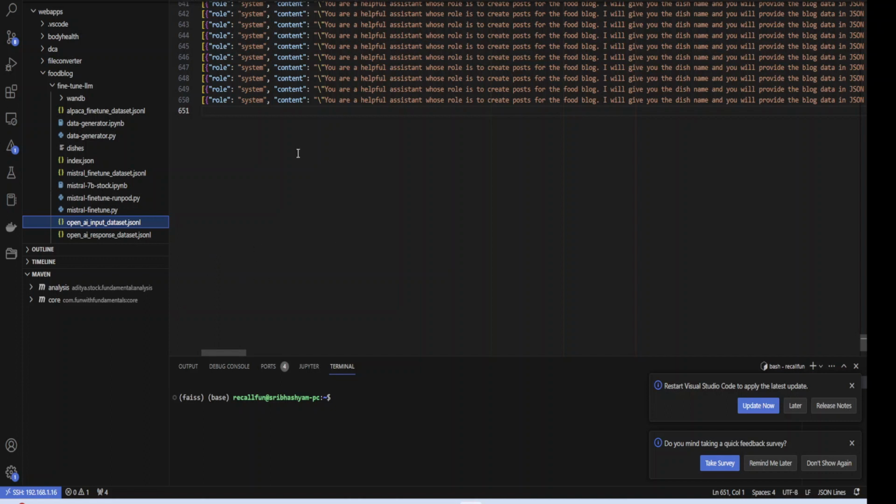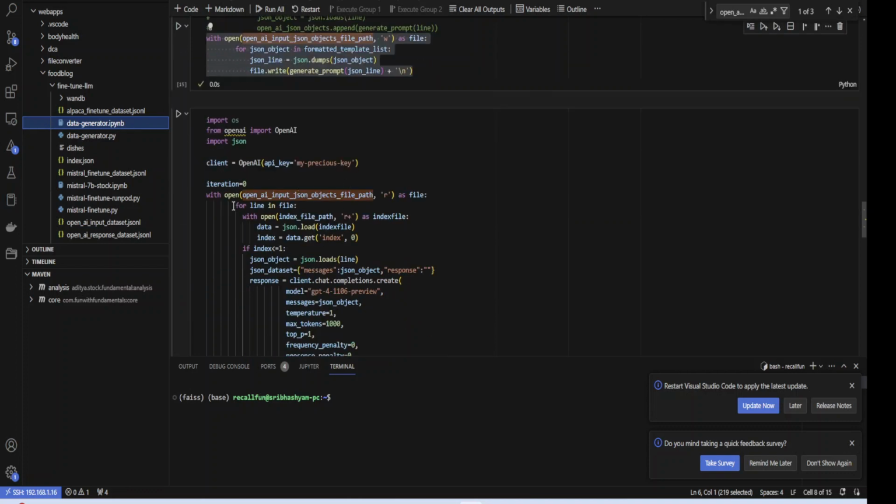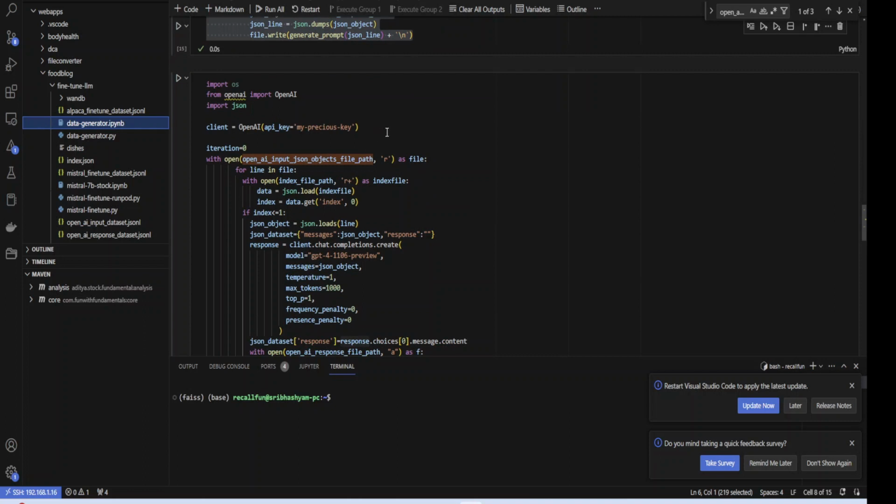Now all we need to do is pass this prompt to OpenAI, get the response, capture those responses, create our custom data, and then fine-tune our application. Let me show you how to send this information to OpenAI and get the response. So this is how we can send the data to OpenAI.